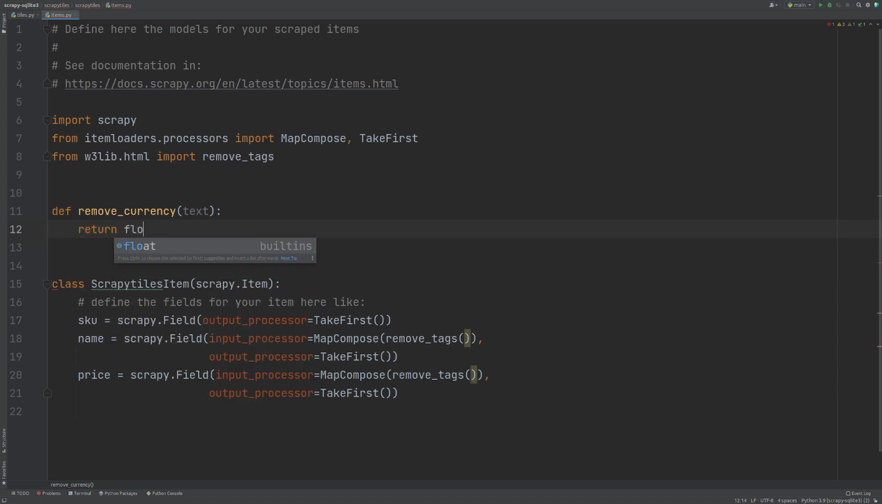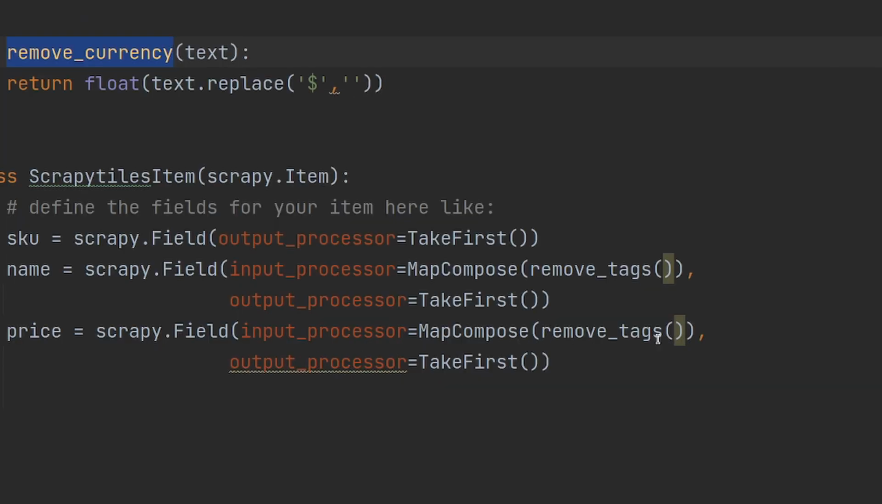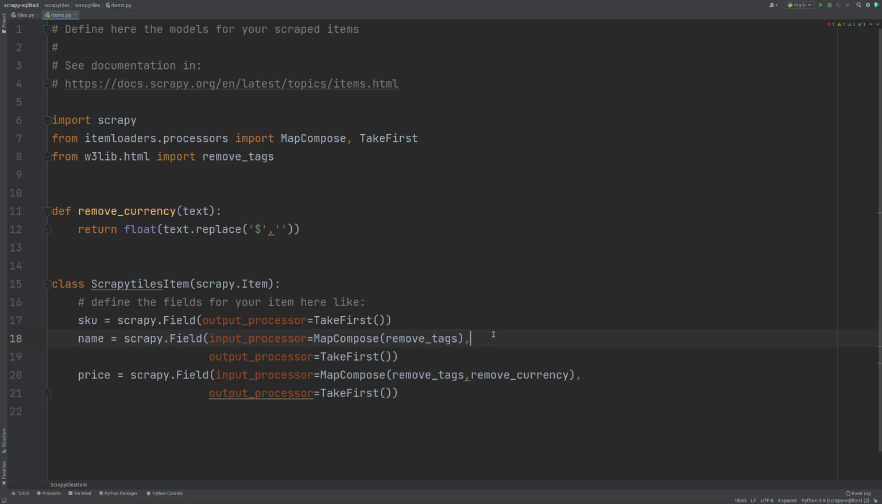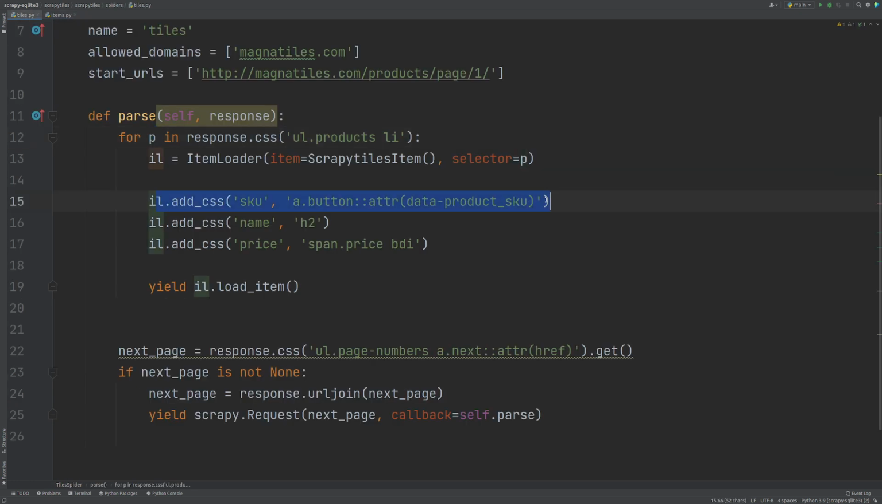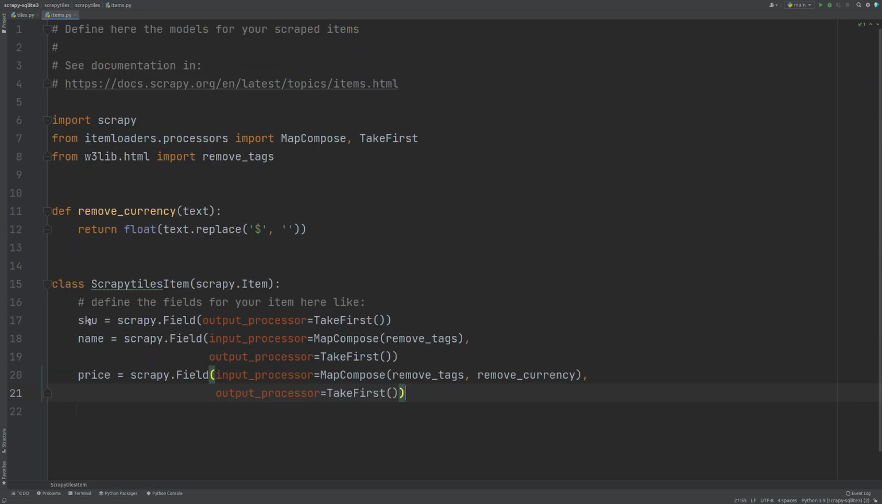So I'm going to just return float, and we're going to say text.replace the $ with nothing. And now we can actually do this remove currency on the map compose. We can do remove tags and remove currency. We don't actually need these in here for remove tags. That's fine. So again, this might look a little bit confusing, especially if you've never used the item loader before, but all we're doing is passing the item information that we get from the website in here and just doing a little bit of data manipulation on it.